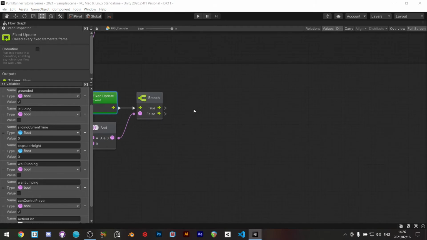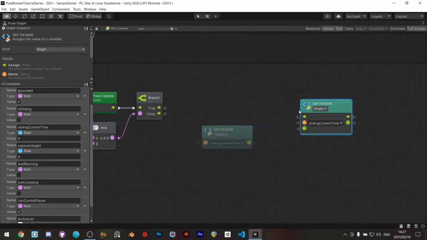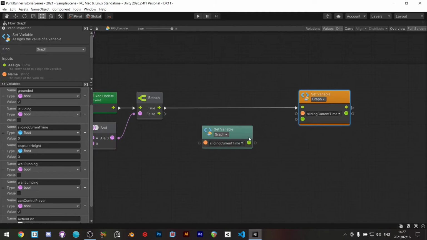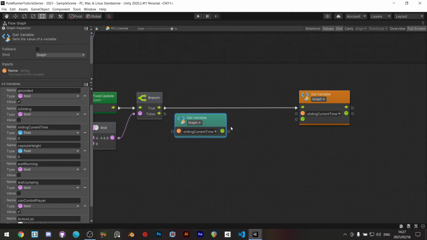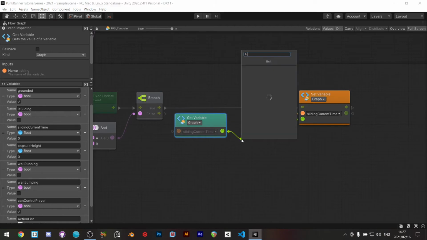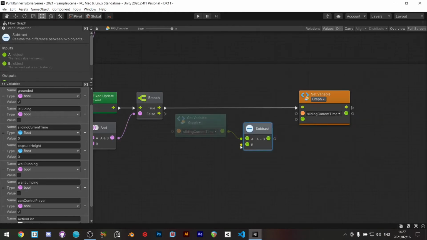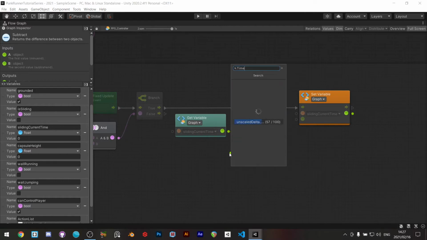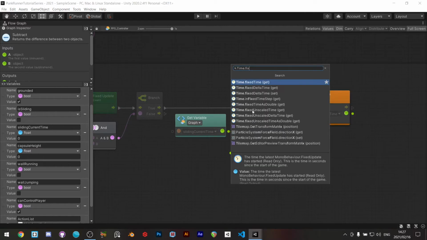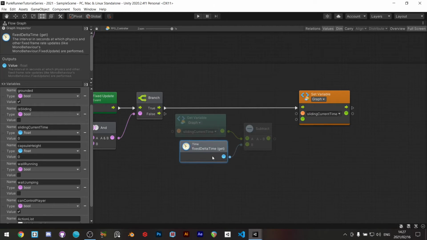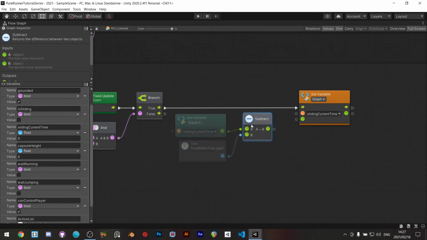Okay, so after this, we are going to grab the sliding current time and hold down Alt and drag it in to do a set and a get. And from here, we're just going to remove time.fixedDeltaTime from this. So we're going to subtract time.fixedDeltaTime, and we're going to update that amount there.